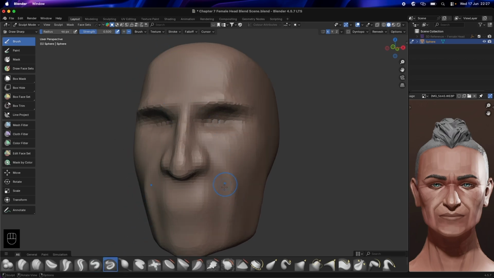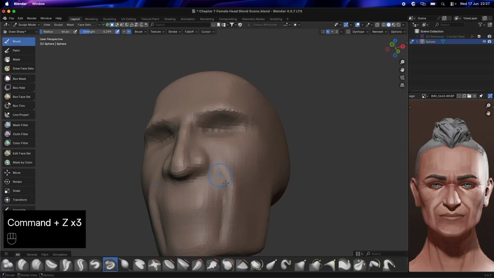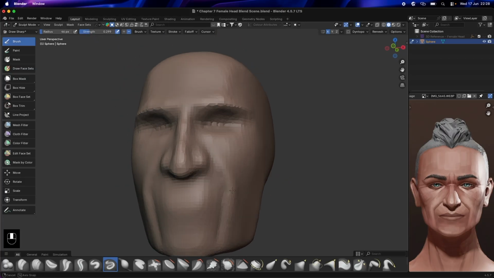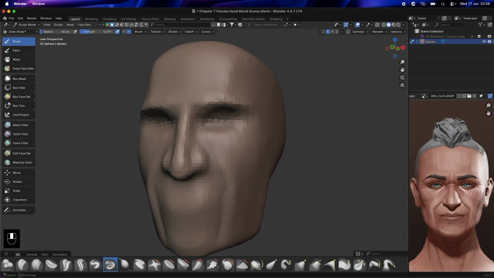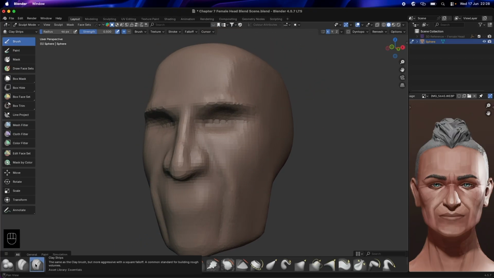I use that sometimes to create some lines. The strength is a little bit high, so we'll turn down the strength a little bit. But yeah, I use this sometimes, just to get a bit more of a design going on. You can see right here, what I like to use sometimes is the clay strips brush.